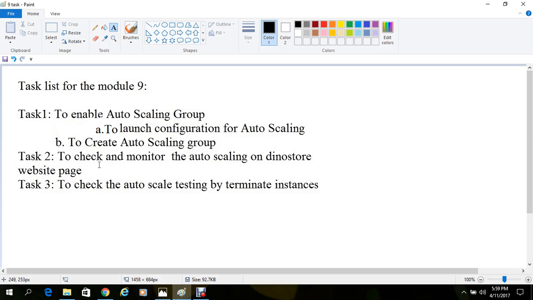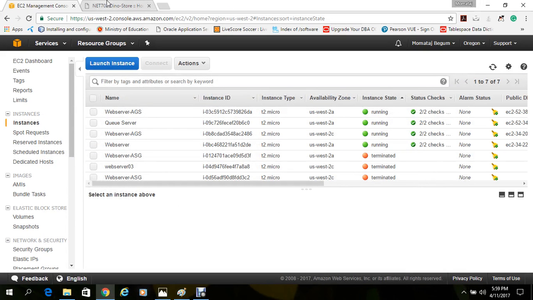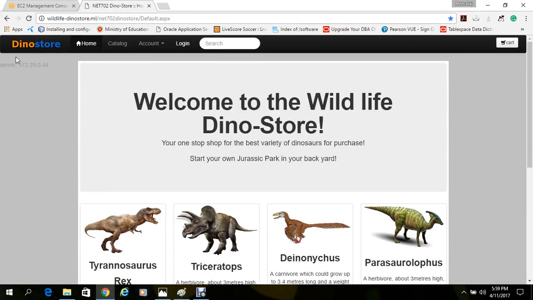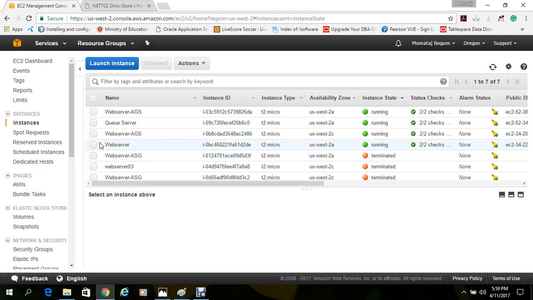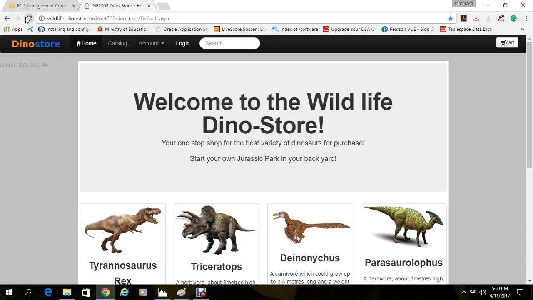Now I am going to check my next step. My next step is to check and monitor the auto scaling on the Dynastore website page. Now I am going to my Dynastore website page. Here it is now running from 1 web server IP address, but if I refresh it, I will get 3 IP addresses, because I have 3 web servers, 2 for auto scaling and 1 for my original production web server. So I'm going to refresh it.